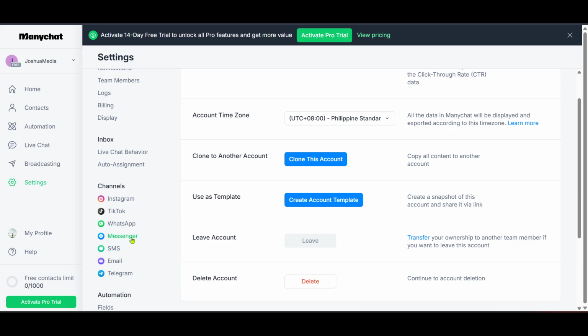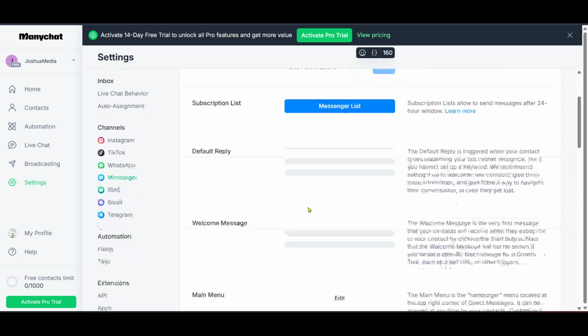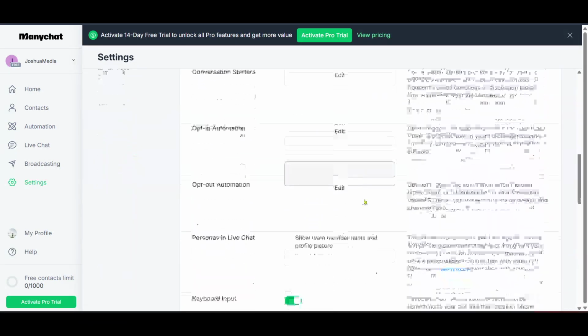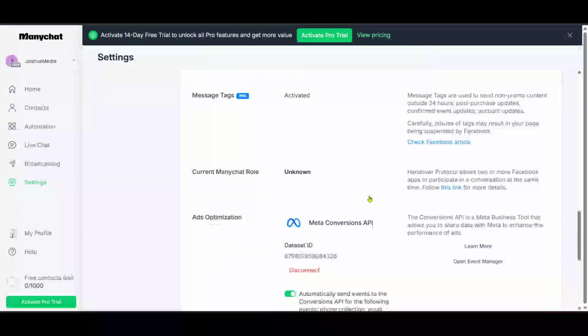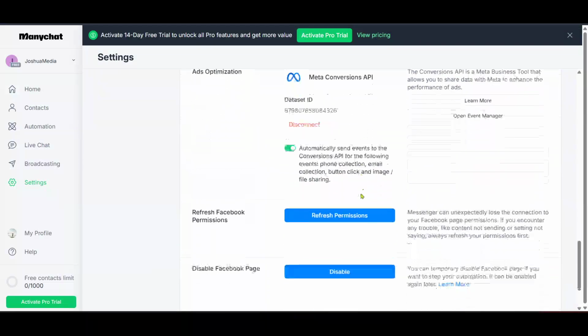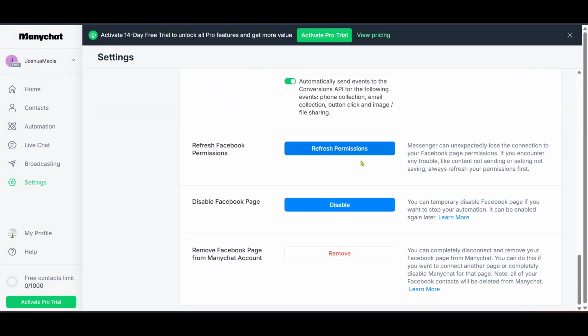Now for the final step, look for the option labelled Refresh Permissions. This button is usually quite visible once you've selected a channel. Click on it, and what you're doing here is simply ensuring that Manychat has the latest and proper permissions to streamline communication across whichever channel you have chosen.